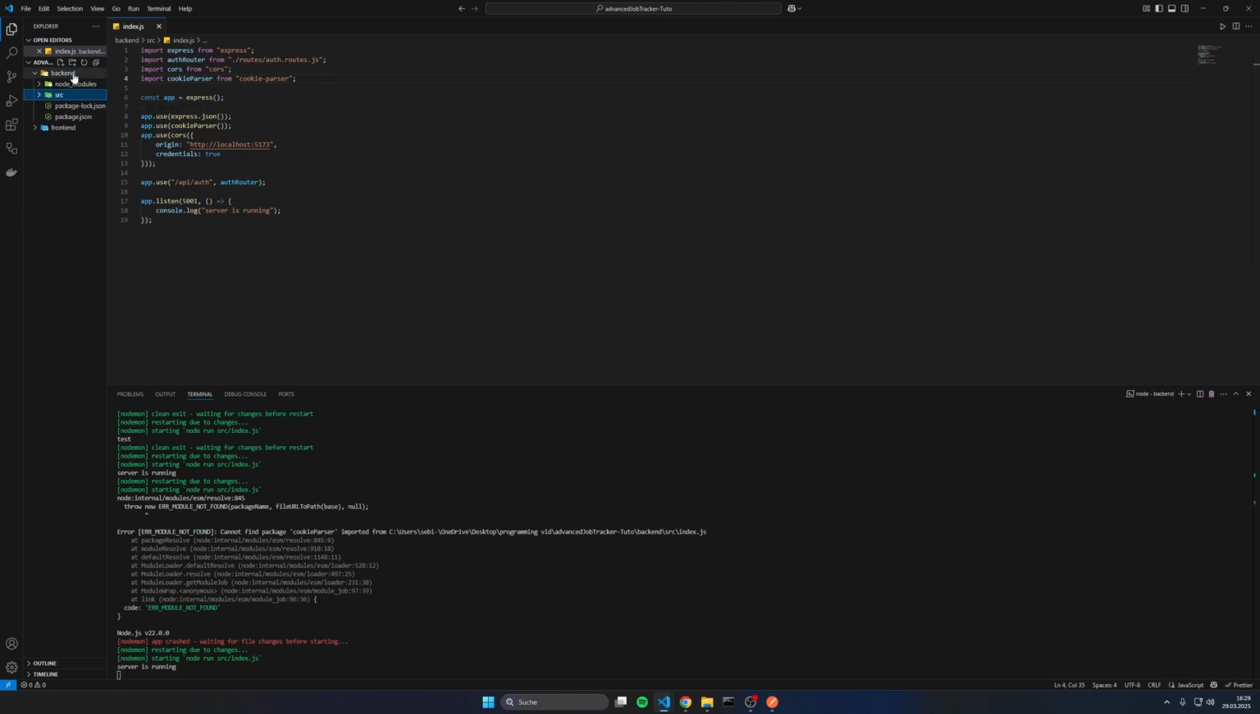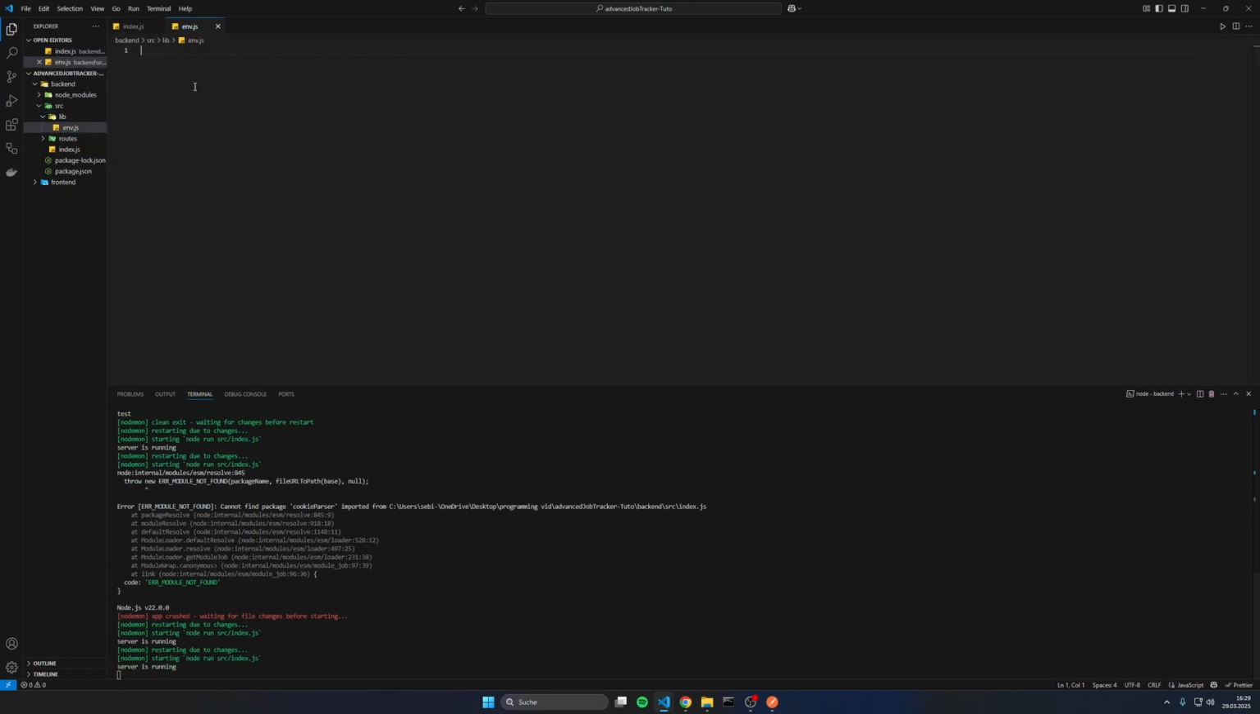So now for the database. First we create a lib directory, and inside of this lib directory we are creating an env.js. For MongoDB you need a connection string, and with that connection string you can connect everything to this database, and you don't want this string to be publicly available to everyone, because then everyone can do anything with your database for this project.